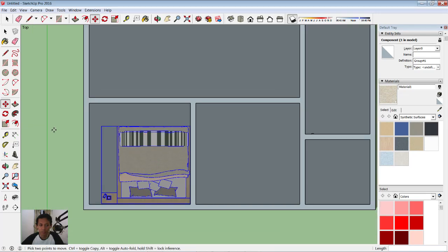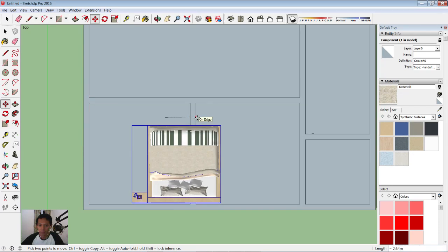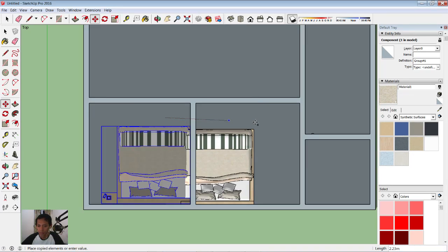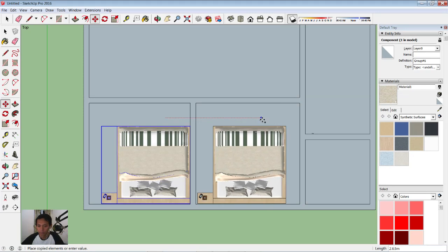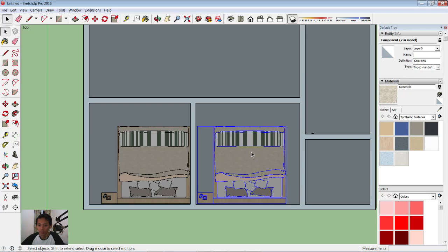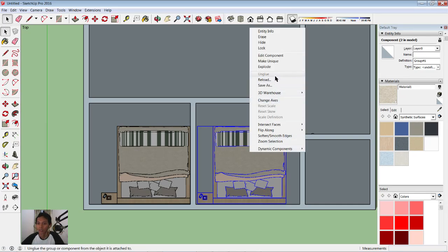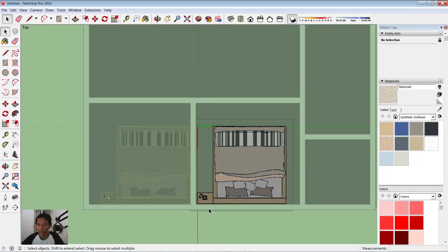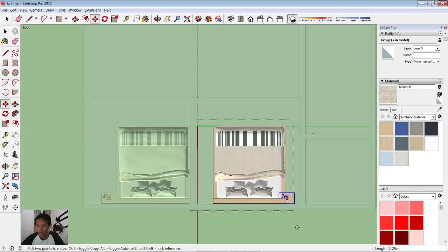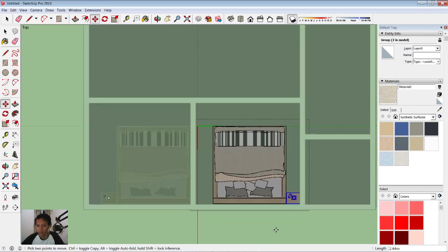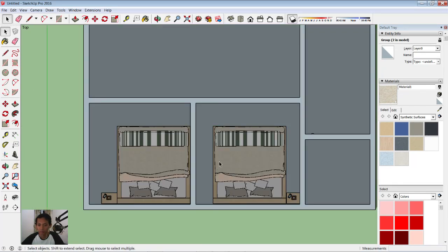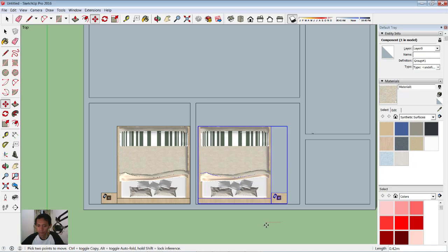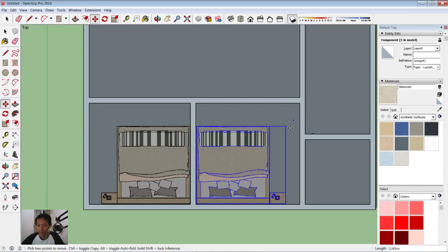You can copy this object. Okay, we copy, press Ctrl button. Okay, I will copy it to this point. And then you can right click in this model and click make unique. Okay, click twice in this object, and then I will move this object to the right here. Next, we move again this object from this point to the left here. Okay.